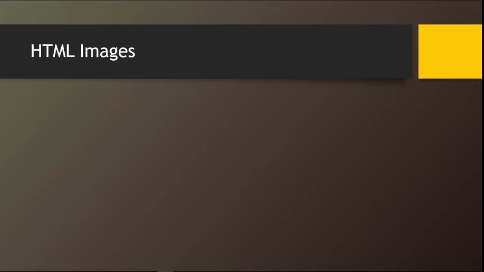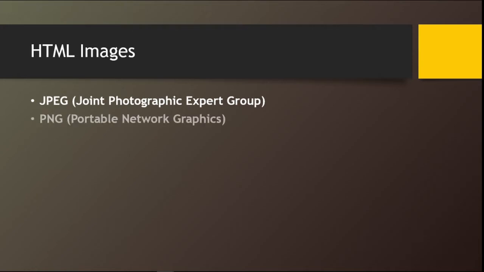There are at least 3 common image formats that we can use on the web. One is JPEG or Joint Photographic Experts Group. These are great for embedding photos. 2 is PNG or Portable Network Graphics. These are usually non-photo images or illustrations. 3 is GIF or Graphics Interchange Format. These are like PNG with limited colors, though it can be animated.